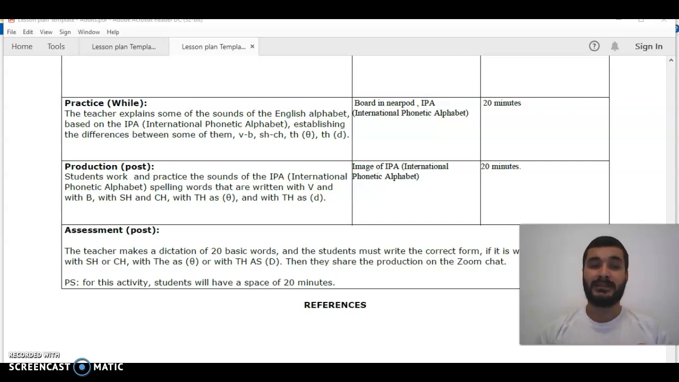As an assessment, the teacher will make some dictation of 20 basic words, and students must write the correct form, if it's written with B or V, with SH or CH, with TH like S or TH like D. Then they share the production on the Zoom chat. In this activity, students will have a space of 20 minutes.